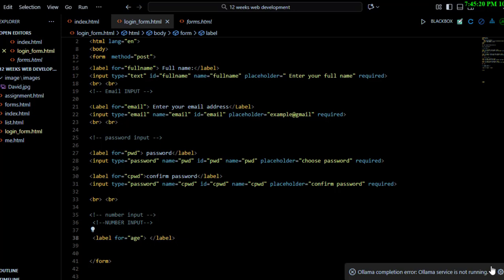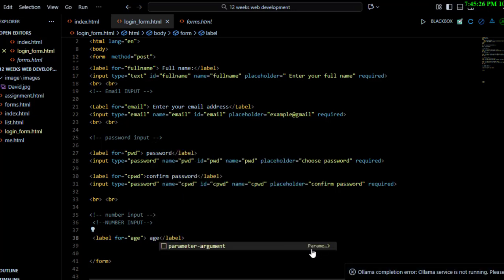Okay. So we're going to go with age. All right. So let's call it age. Disregard this parameter arguments, because I write a whole lot of JS and native React, so it's always bringing out JavaScript autocompletion for me.